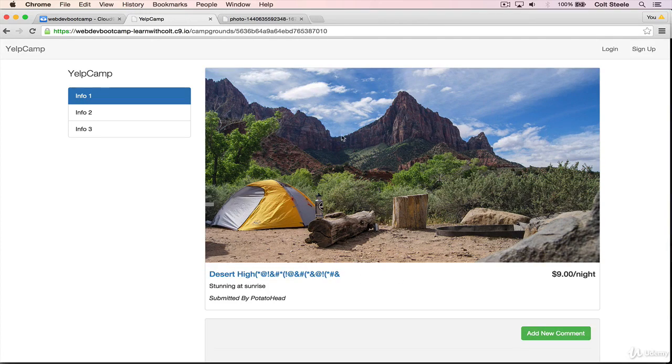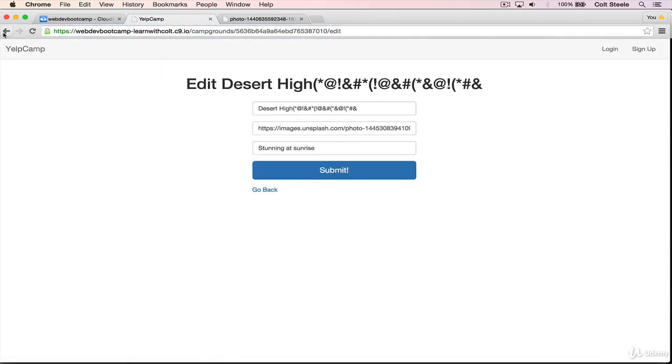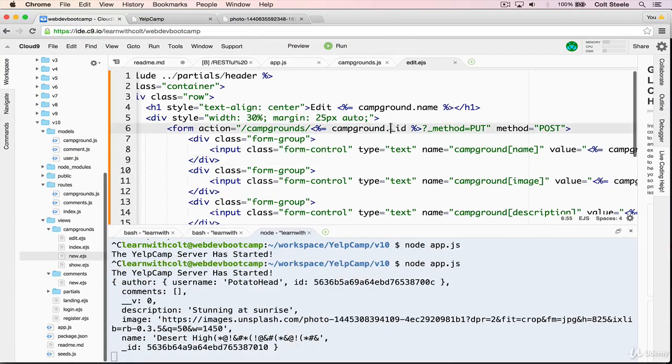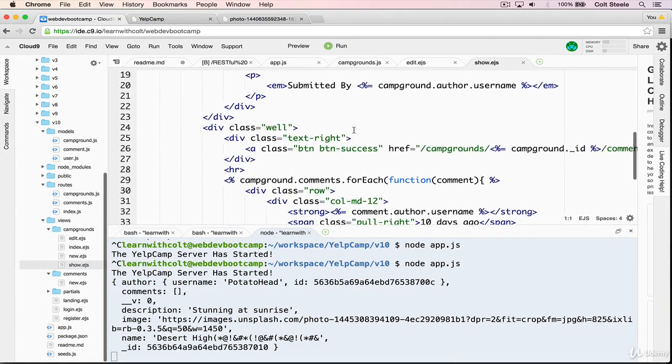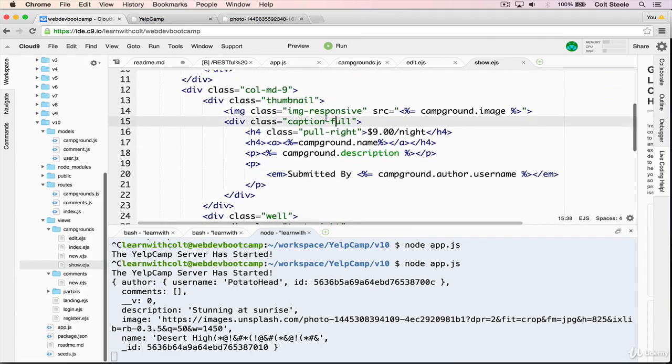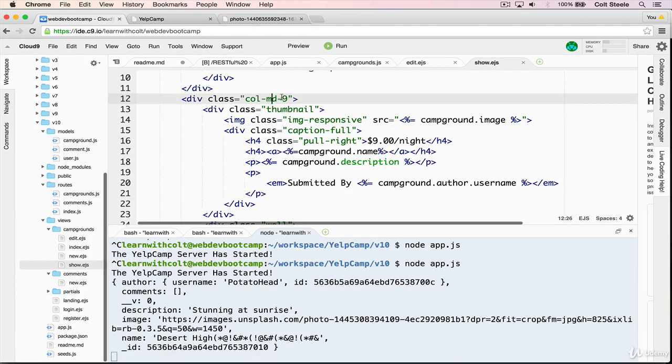The last thing that we'll do in this video is add in a button that says edit. So I can click on that button and go to that edit page without having to type /edit manually. So that's simple. It's just a link that needs to go to this route, and we'll do that on the show page. So campground show. We'll do it just underneath everything else to start. So inside of the image responsive caption full, not in the comment section, but inside of the column medium 9, inside the thumbnail, after our submitted by, we'll just add in a button, which will be an anchor tag.